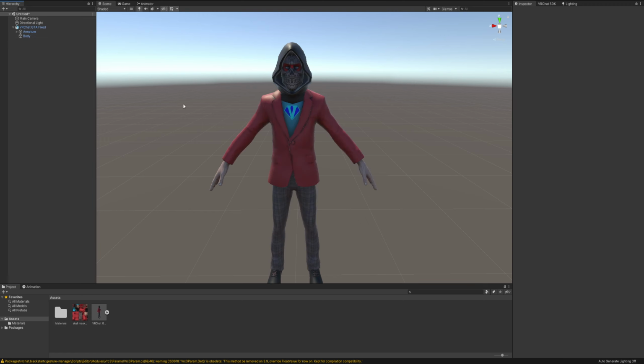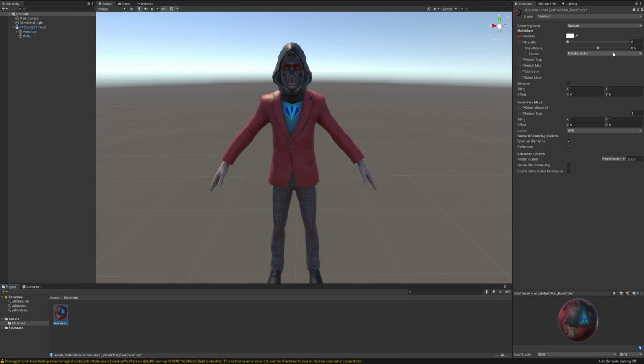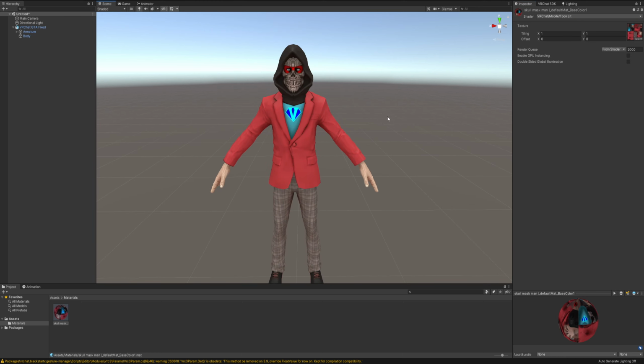So then what we're going to do is drag this texture into the body. Go to our materials. Select the material. Because this is just the body itself, we're going to turn down the smoothness by itself. And I'm going to make this into Toon Lit to make it like this.